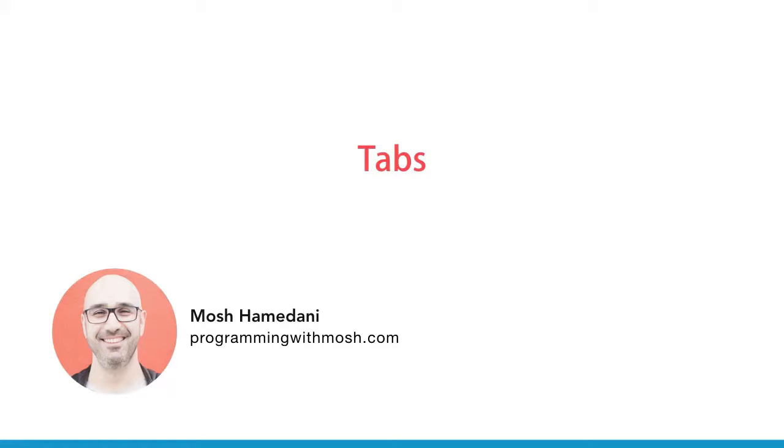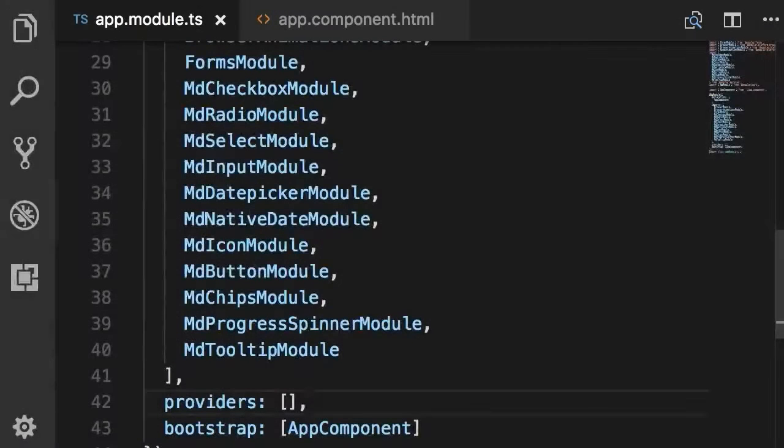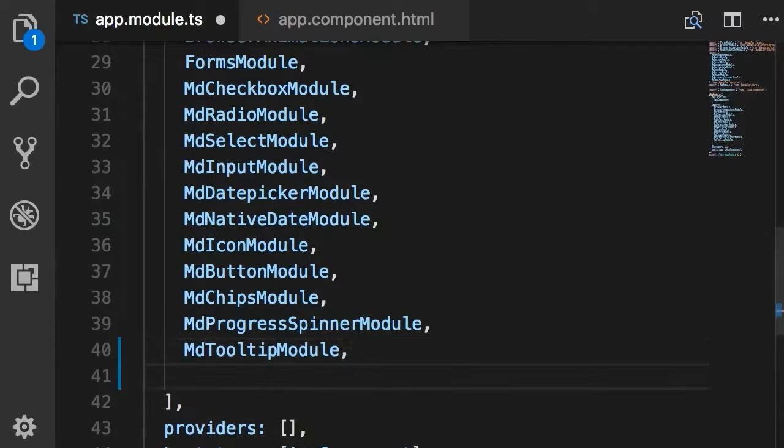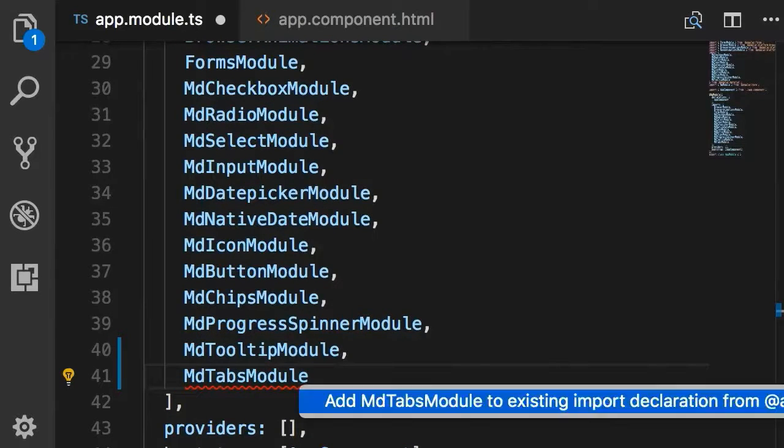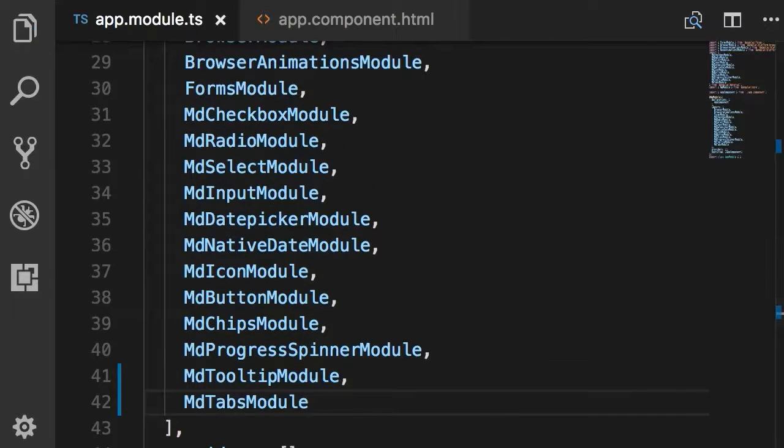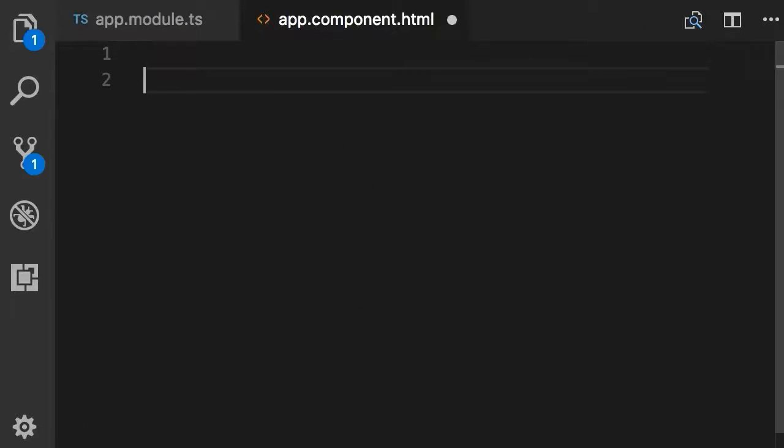If you have worked with Bootstrap, you know that implementing tabs requires some complex markup. But in Angular Material, we can easily add tabs to our application with only 2 elements. Let me show you. So first, in the app module, we need to import MdTabsModule. Okay. Now, let's go back to our template. We put all our tabs inside a group. So md-tab-group.